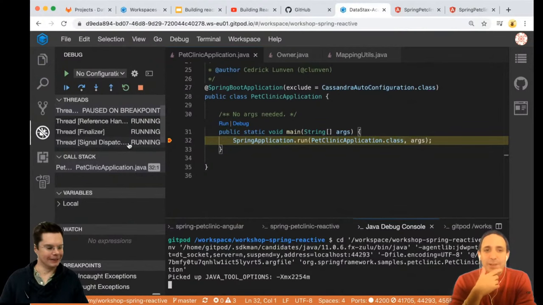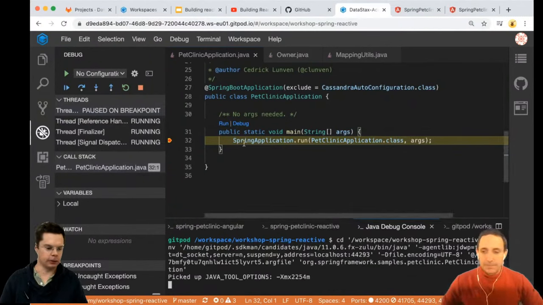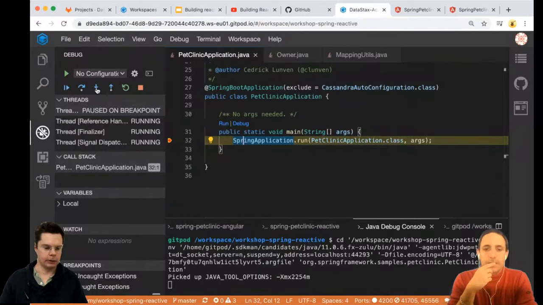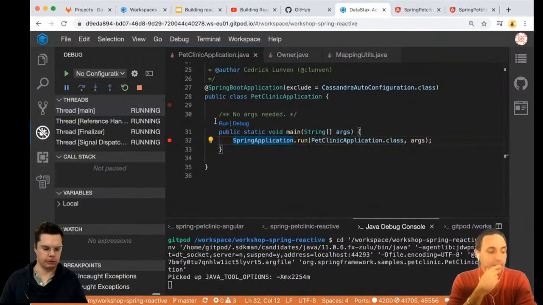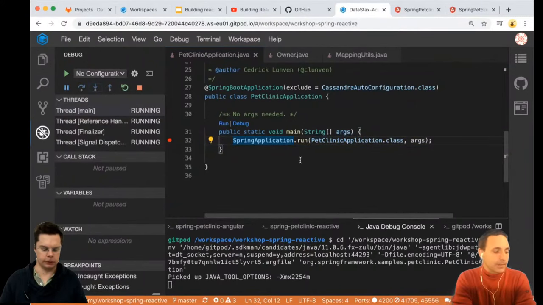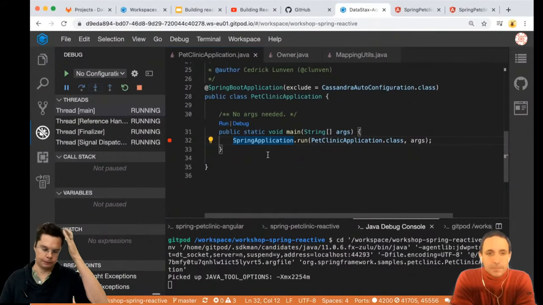Yeah, and you didn't provide the credentials. These are the threads running in the Java virtual machine, and here I can see the call stack. Now, for example, I could click here to step into the method, and now I'm starting to step into the Java Spring framework.